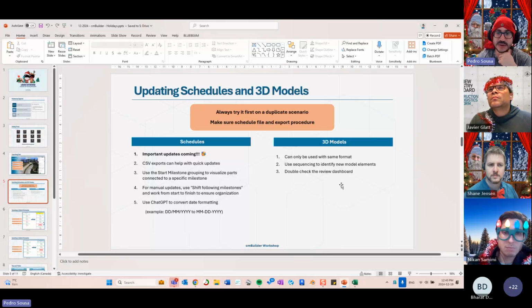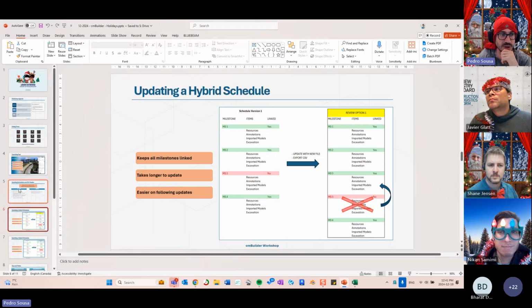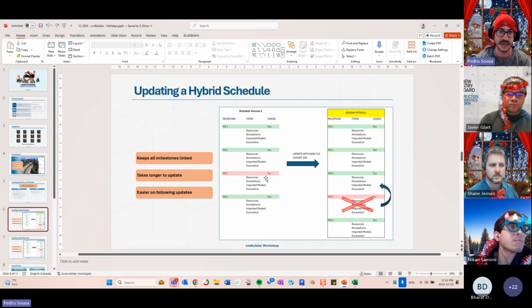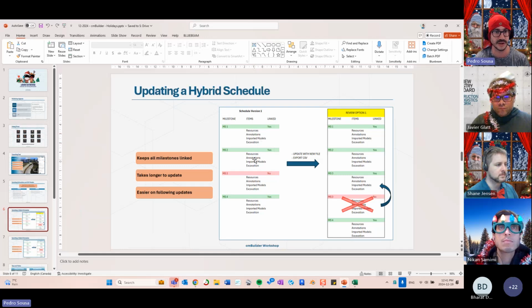In terms of 3D models, actually, let me move forward over here. Then I'm gonna go back to the 3D models. I'm gonna try to explain this quickly, just to help people working with hybrid schedules. So what is a hybrid schedule? It's a schedule that has linked milestones and unlinked milestones, right? In each one of these milestones, we have items connected to them: resources, annotations, imported models, and excavation, right?